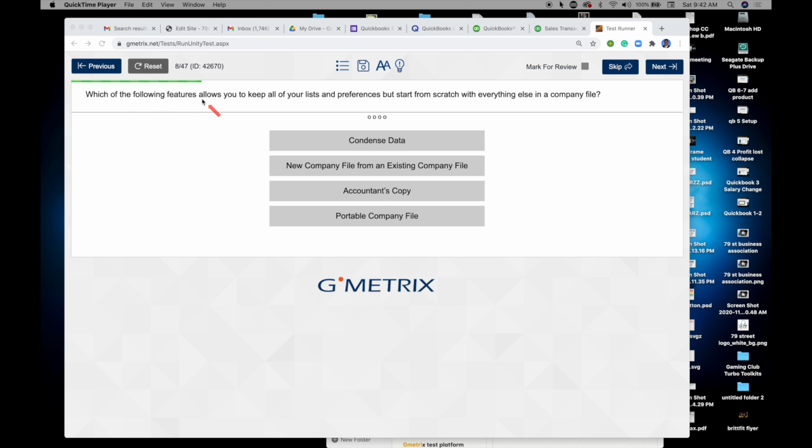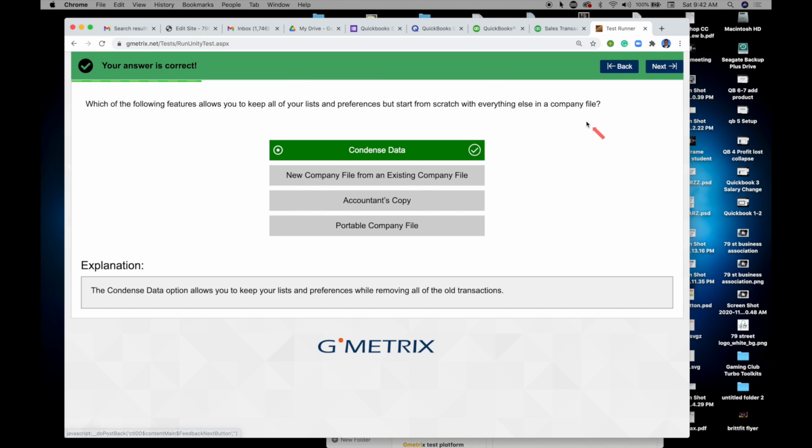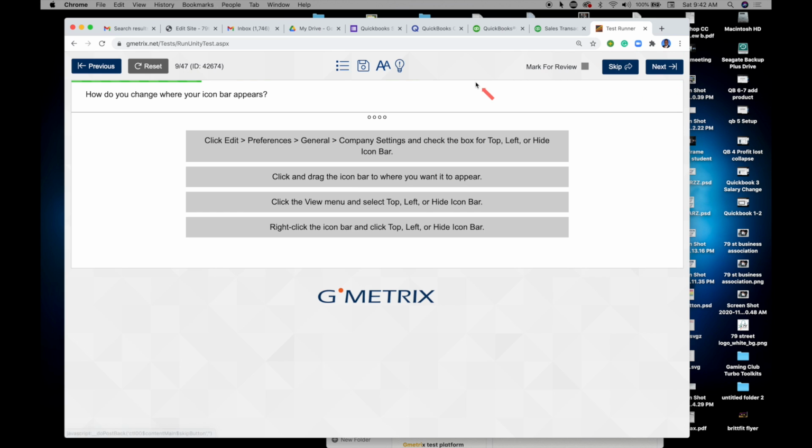The following features allows you to keep all of your lists and preferences, but start from scratch with everything else in the company's file. And that will be consents data. Let's go ahead and check that. Yep, perfect. So consents data option allows you to keep your list and preferences while removing all of the old transactions. Pretty good. Let's go to the next one.